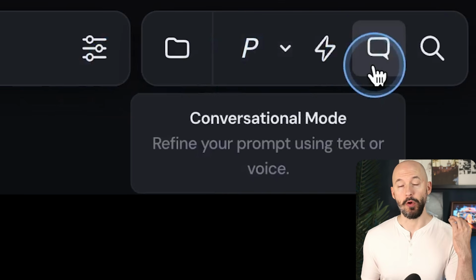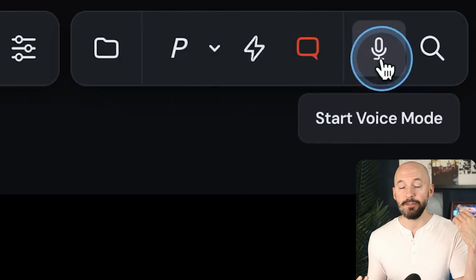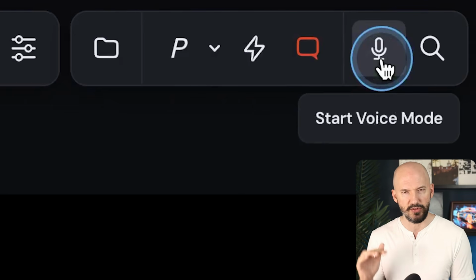Another thing you probably don't know about is conversation mode. You can find it up here in the top right. It is kind of hard to explain. It's a bot that you can talk to, but it can't really talk back. It just writes a prompt for you based on what you asked for. You can even speak to it with your microphone. You don't have to type your prompt.